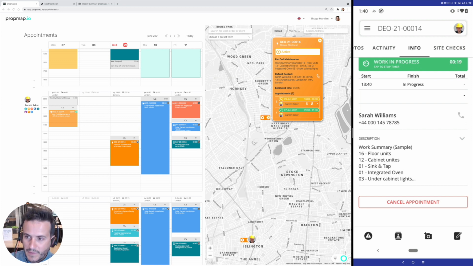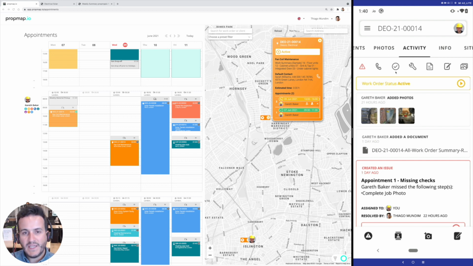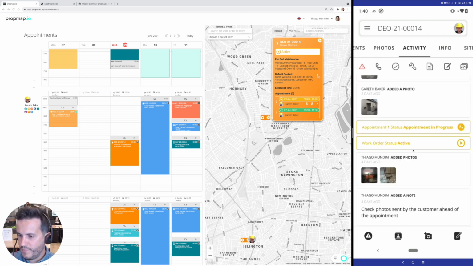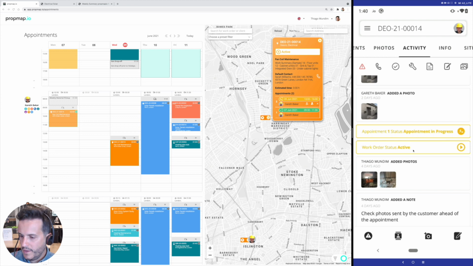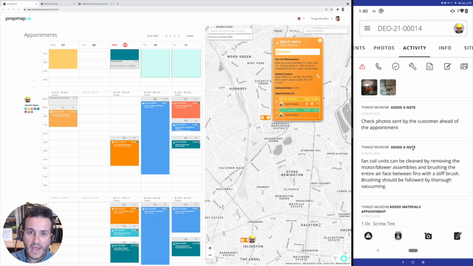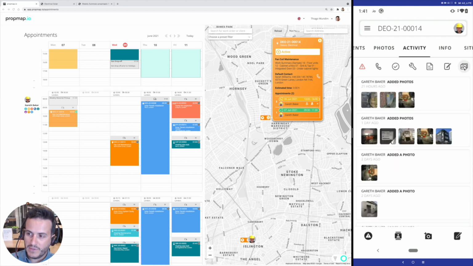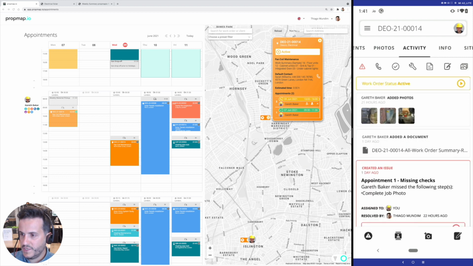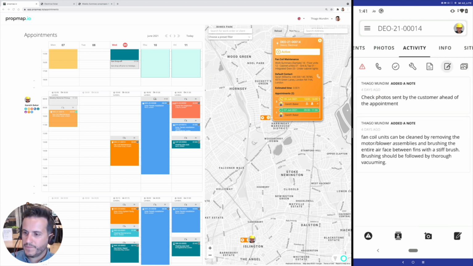On the activity tab, we can see a timeline of everything that happened on that job. So we can see previous photos taken, previous comments, previous notes, or anything else that happened to that job that is relevant to a worker. They can also filter this by using the filters on the top. So if I want to see just the photos or just the notes, we can see here. For example, I have a note from the office saying check photos sent by the customers ahead of the appointment. So we can see that.